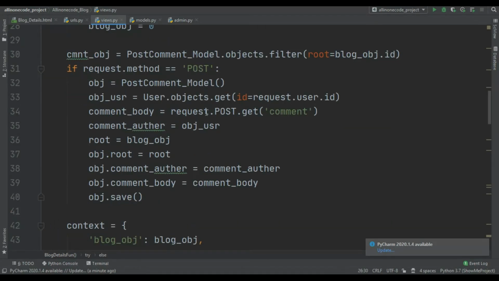So I just created the object equal to PostCommentModel, and I just save all of the data. First I get the comment from the user, and then I just use obj user equal to User.objects.get(id=request.user.id). So I can get whatever user is logged in, and I'm gonna store that user in comment author. So I just use obj.comment_author equal to comment_author, obj.comment_body equal to comment_body, which is this, and so on. So I just save the data.